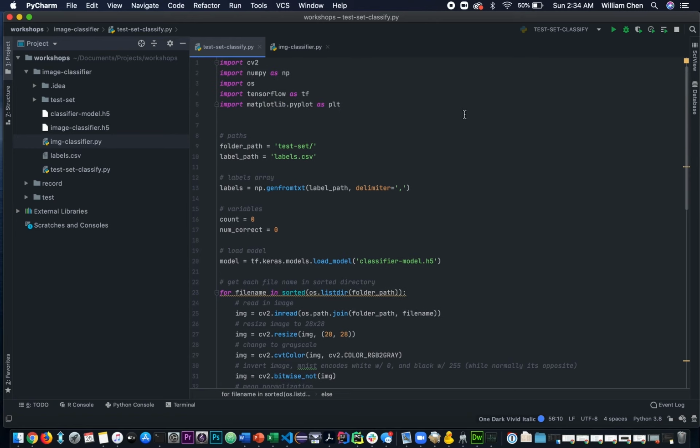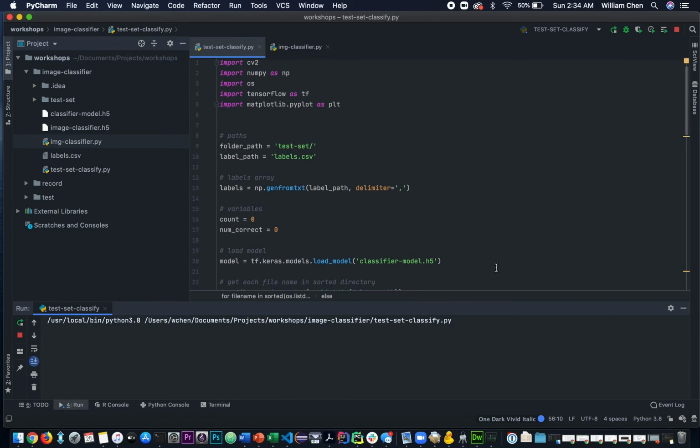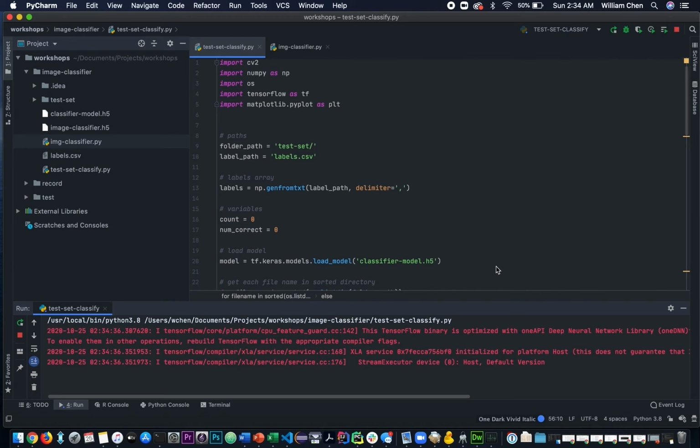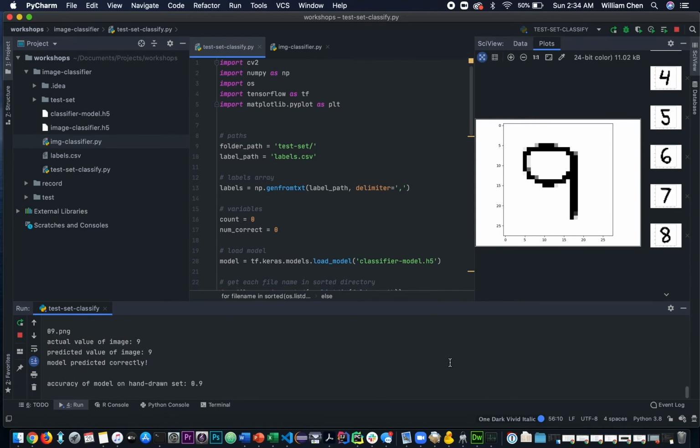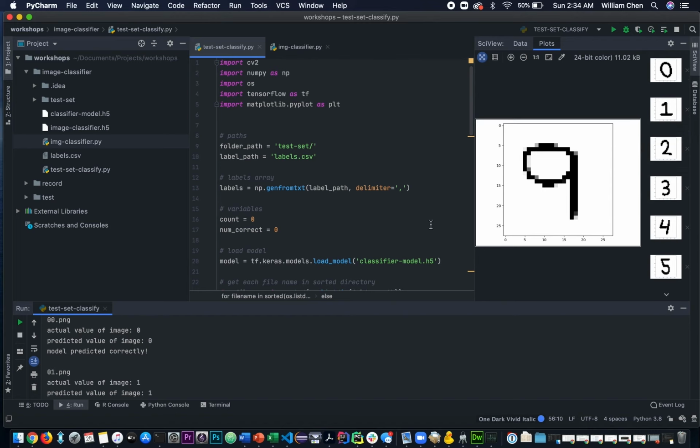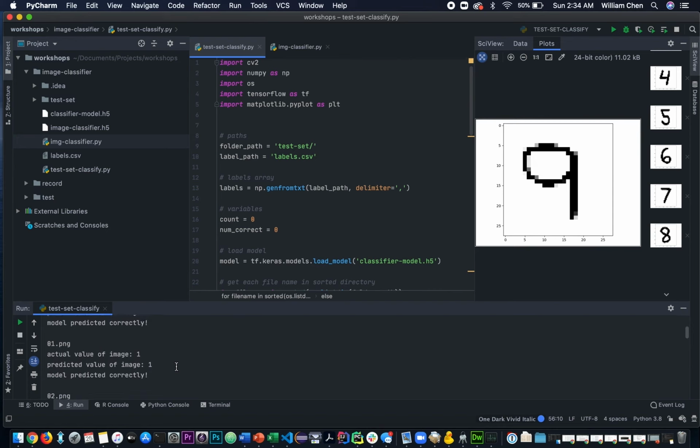So let's go ahead and hit run and just give it a second to load. And this is going to be our output. So let's see. So for the first image, 0, we classified it correctly. Second one, which is 1, correct. 2, correct. 3, correct. And I think all of them are correct except for one of them, which is 7. And it predicted it as 2.